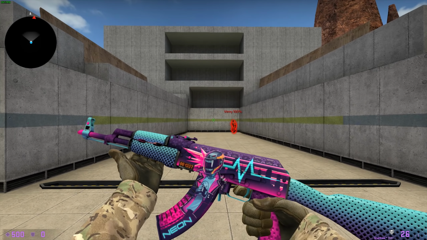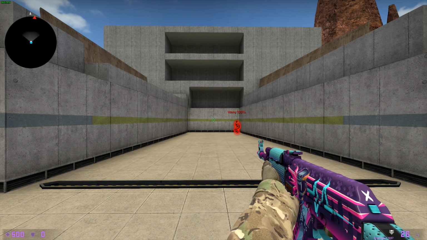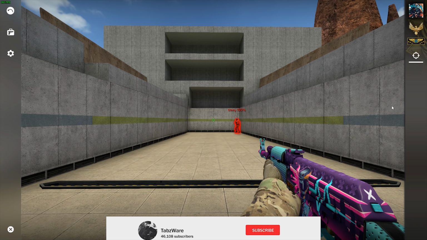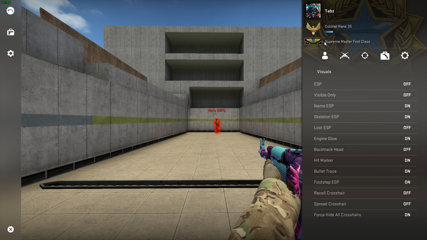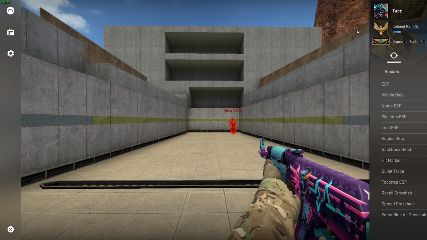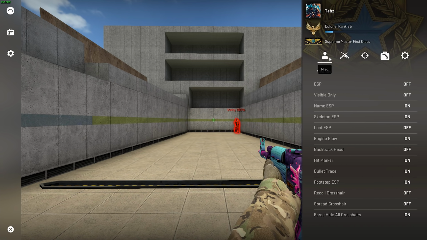Anyways, we're going to be looking at the cheat, and something really cool about this cheat is that it's built into the Panorama UI. So as you guys can see, I'm Supreme Master First Class, level 35 Colonel. This is just a background. It's pretty cool. But we do have our visuals, our MISC, our combat, and all that kind of stuff here.